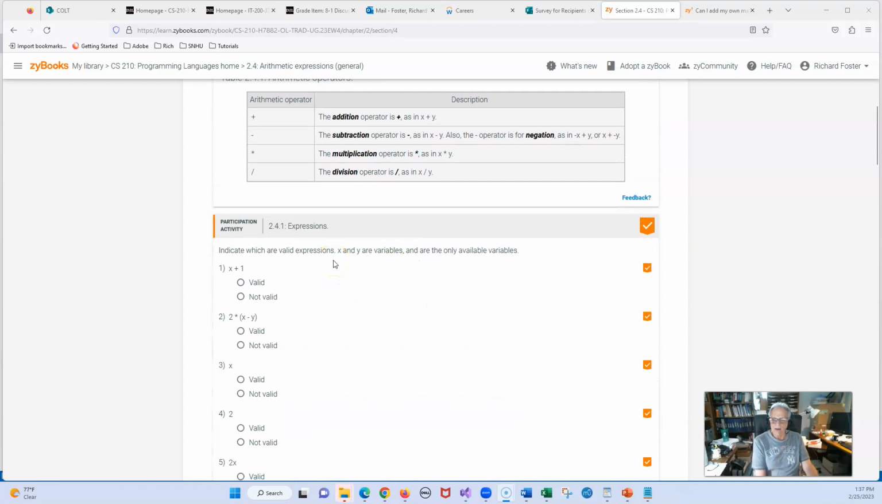So indicate which is a valid expression, where x and y are variables. Well, x plus 1 is fine. So I already see nothing wrong with this. And let's go to 2 times x minus y. Now notice that in parentheses is the x minus y. Without it, what would happen is it would multiply 2 times x and then subtract y. So you always want to make sure that you're following the order of operations. I highly recommend using parentheses in all calculations unless they are identical. In other words, a multiplication and a multiplication, or a plus, a plus, a plus. So let's go with valid on this one and see what happens.